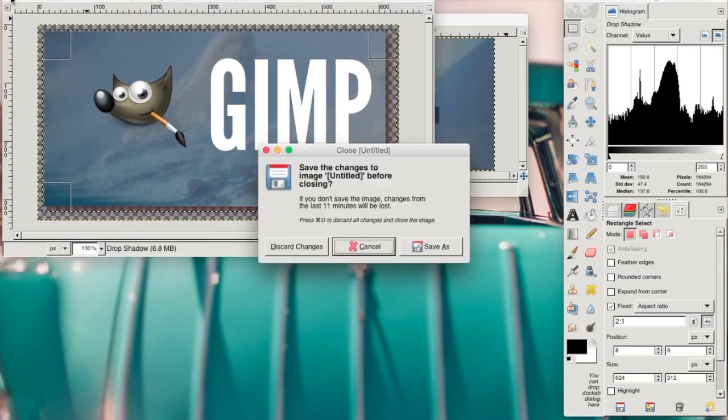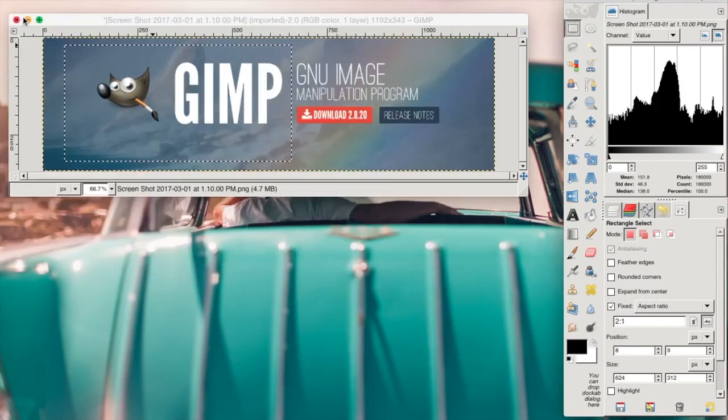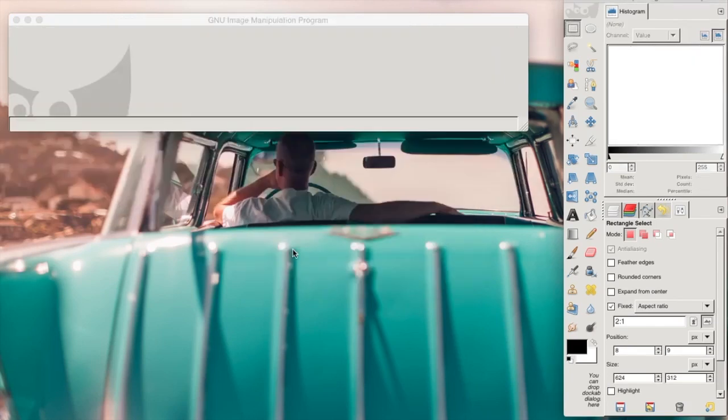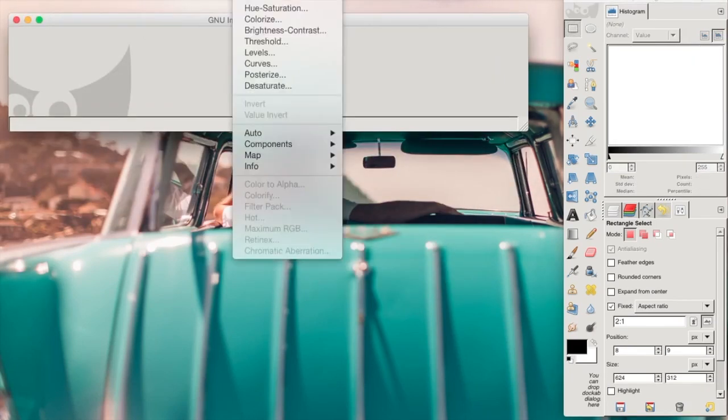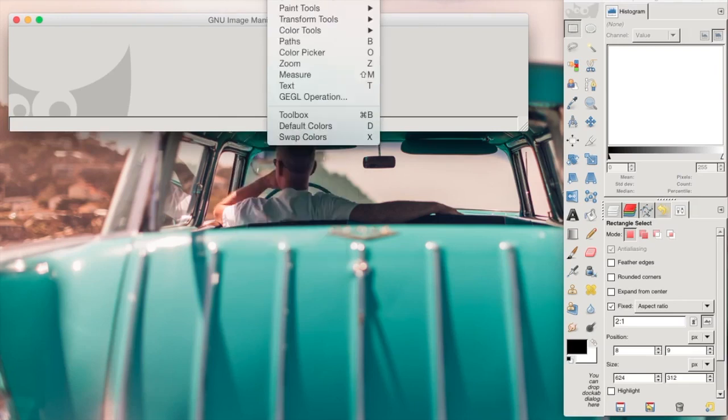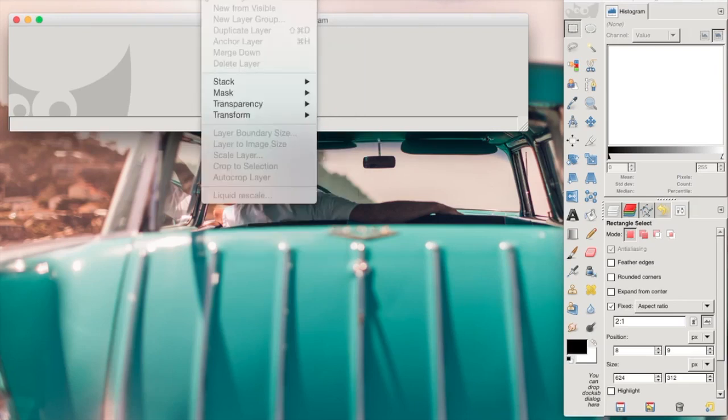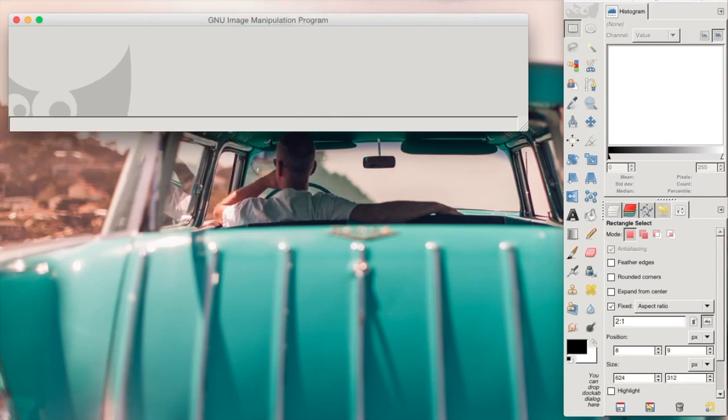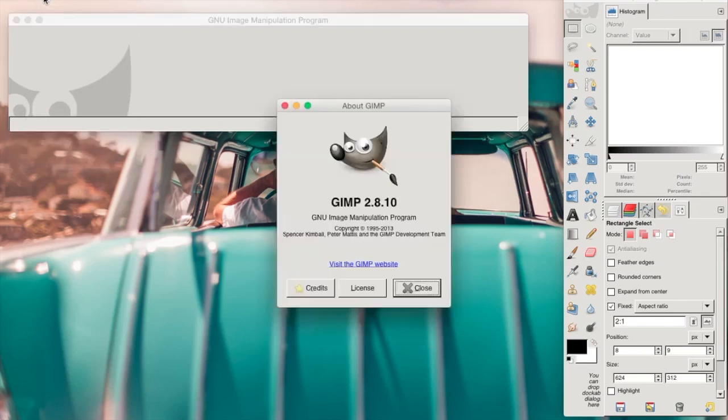We'll close these, no reason to save them. I exported the image that I needed. But if you need to manipulate colors, there's all kinds of tools. You can do layering. You can read Photoshop files. It is a great product. I'm using version 2.8.10. Pretty sure that's the most recent one.